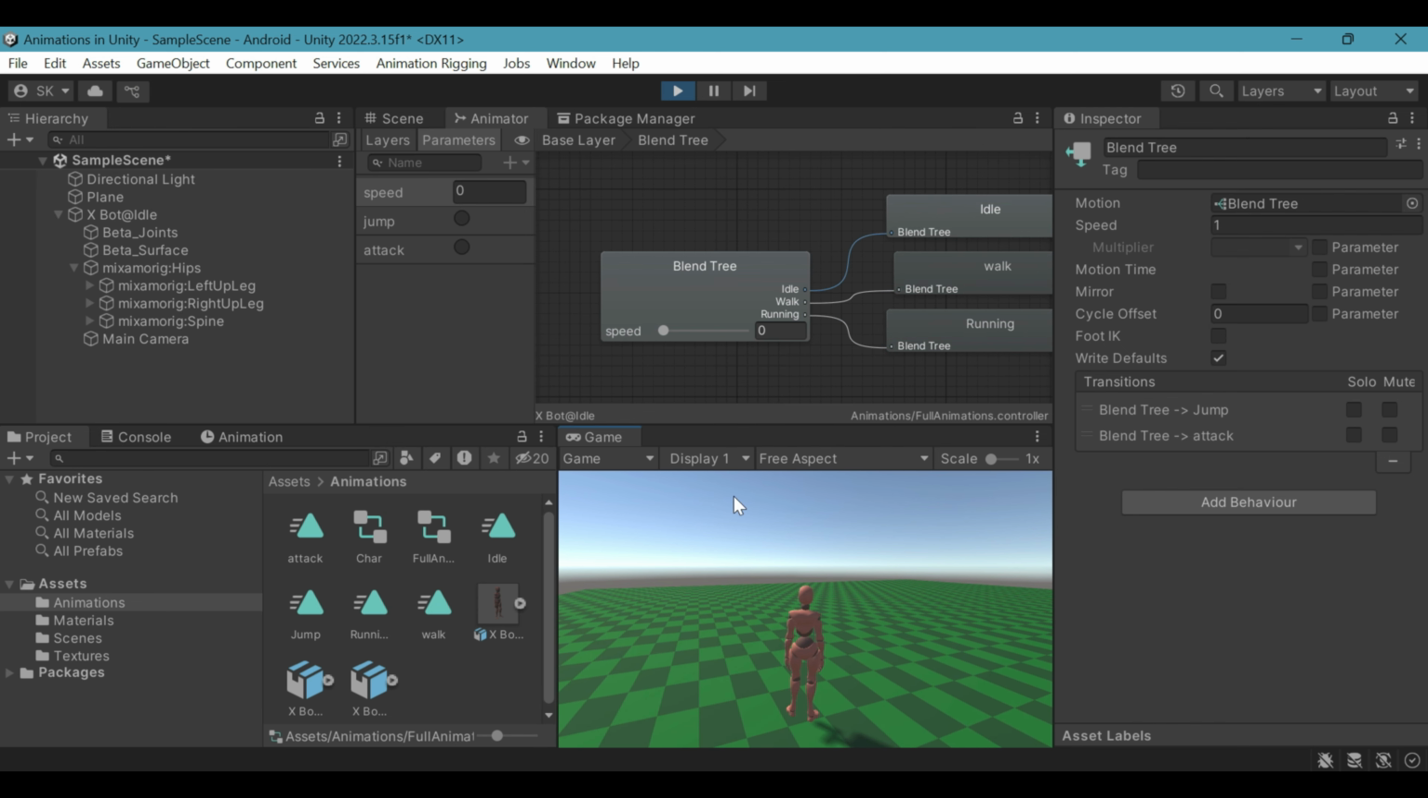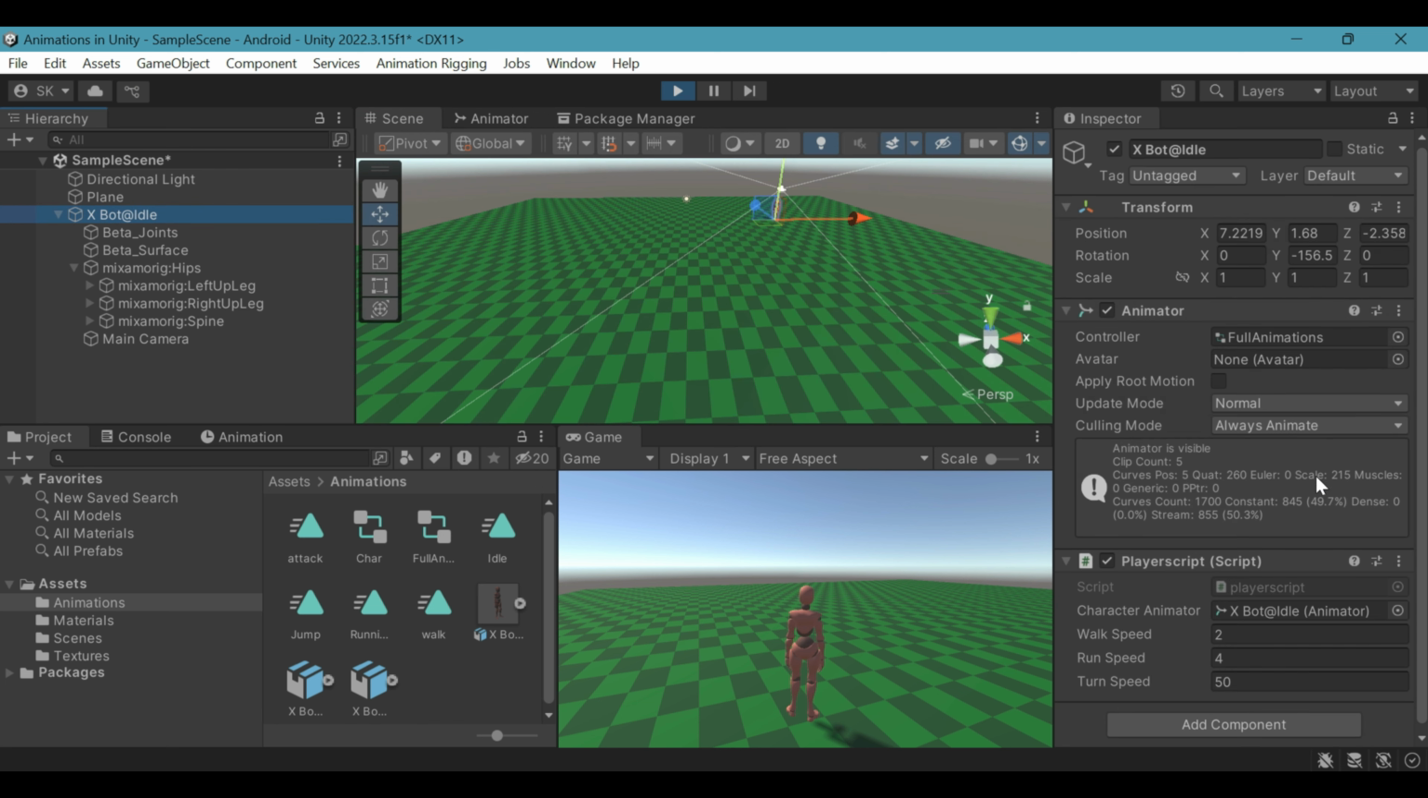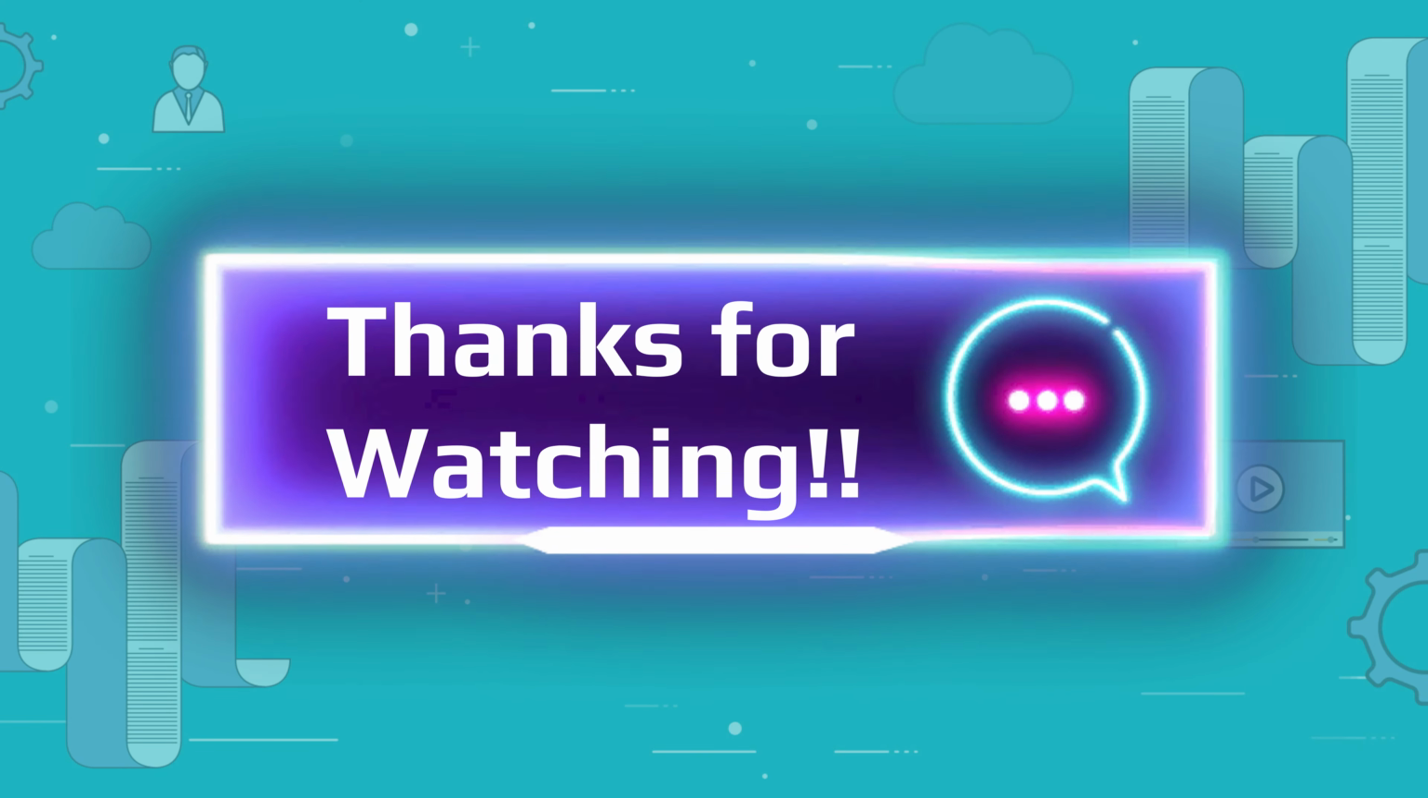And that's a wrap. You've learned how to use blend trees and mastered animation transitions with parameters. By following these steps, you can handle even complex animation setups effortlessly. So keep experimenting, stay creative, and happy animating.